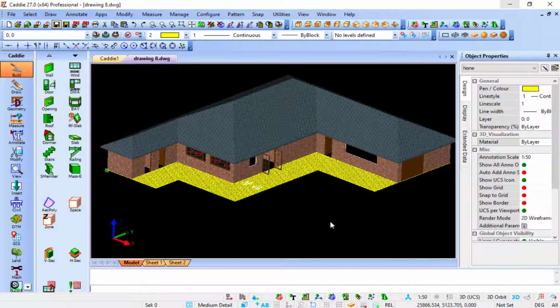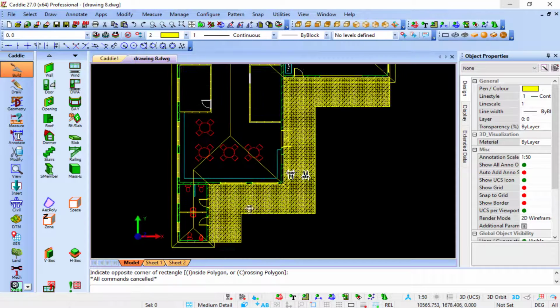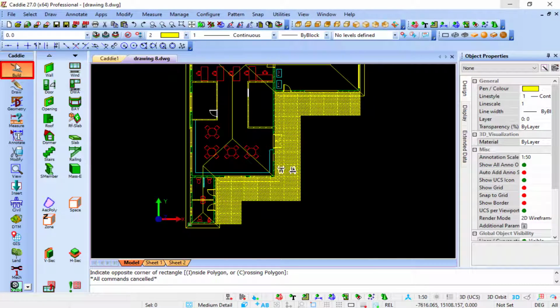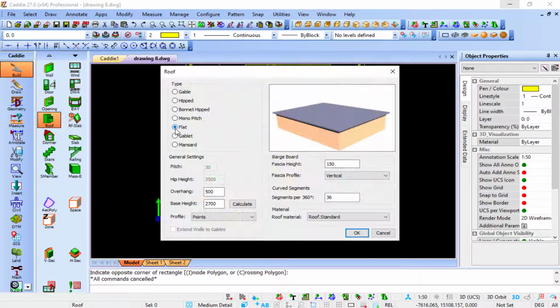Right, so now we're going to create an undercover walkway. I'm just going to use this paving as a reference. So I'm going to go back to my top view, and we're using the same roof command. So under bold, we go to roof. Let's make use of flat, and then my overhang, I'm going to set that to 0. My base height is going to be just below my overhead of my roof, so that will be 2500, and my profile will be by point. So I'm going to say OK.